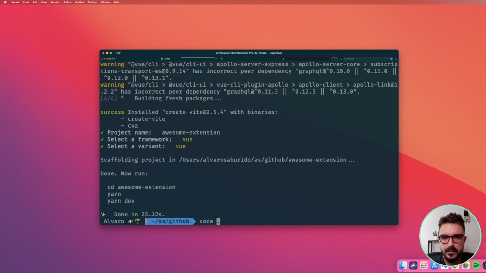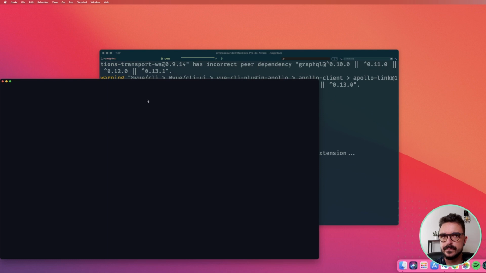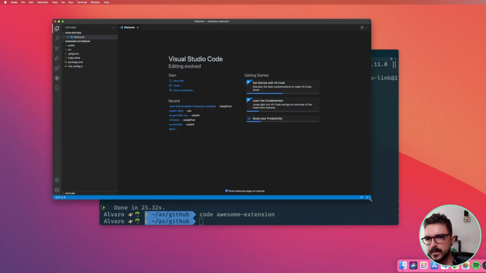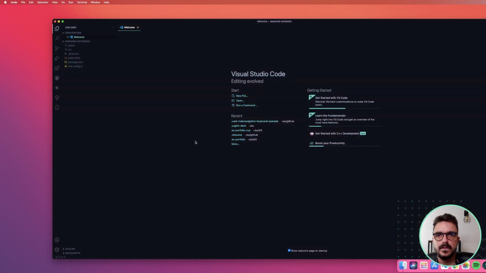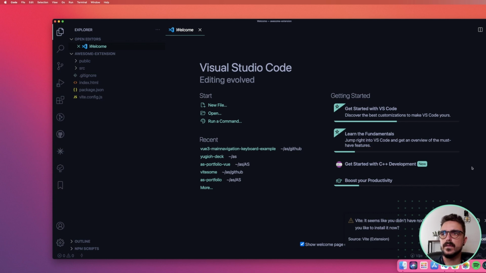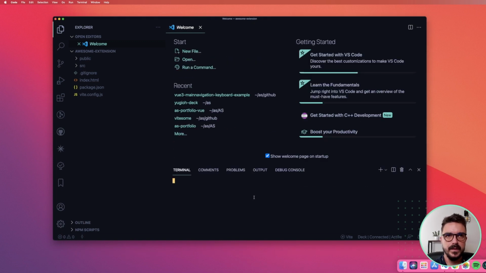Let's open in code. So it's awesome extension. No, I don't trust myself. Let's put this a little bit bigger. Okay, here we go. So let's open the terminal here because we need to install the dependencies.